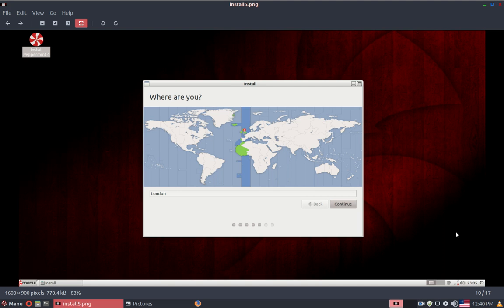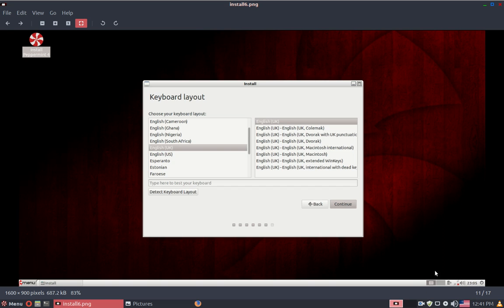In this next stage, you're going to click where you are. That's for the correct time, so that the time on your computer will be accurate because you're in the correct time zone. After you've chosen that, you click continue. Then we move on. In this stage, you pick your keyboard layout, whether it's US English or whatever you use. You check the keyboard layout here, or you can click detect keyboard layout, whichever, and once you've checked that, you click continue to move to the next stage.